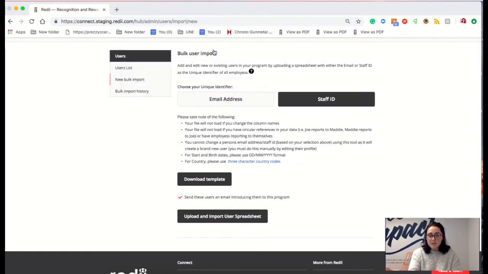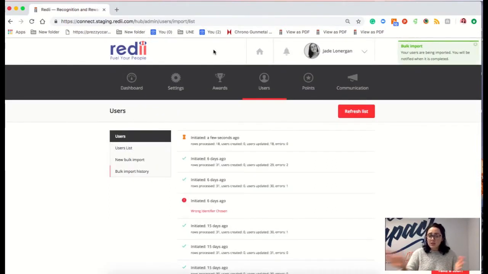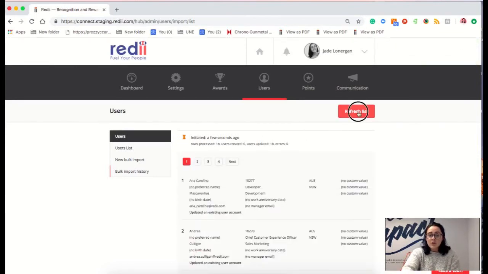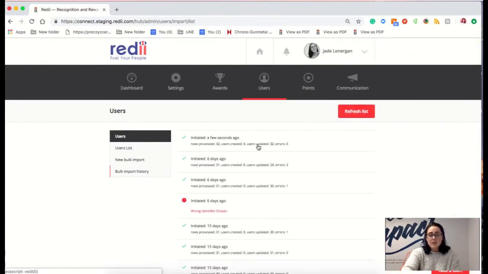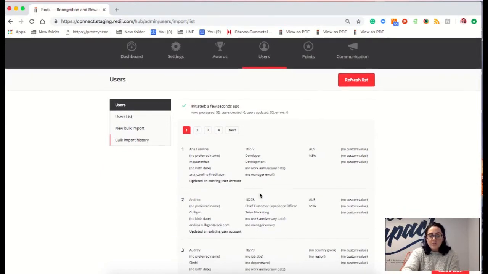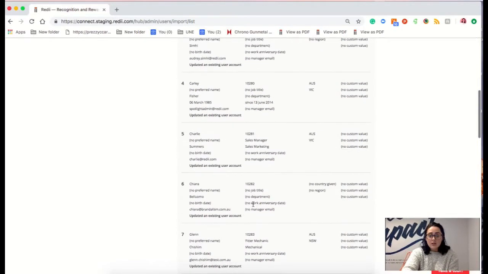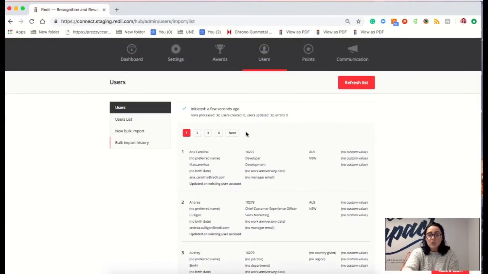find our template, 77, uploading, and it'll automatically take you to this page where you can see how far it's going. You can refresh it. And as you can see, it's all processed. 32 rows processed, no new users, 32 people updated. You can see all the updates here, all the current. And you can go through them if you want.